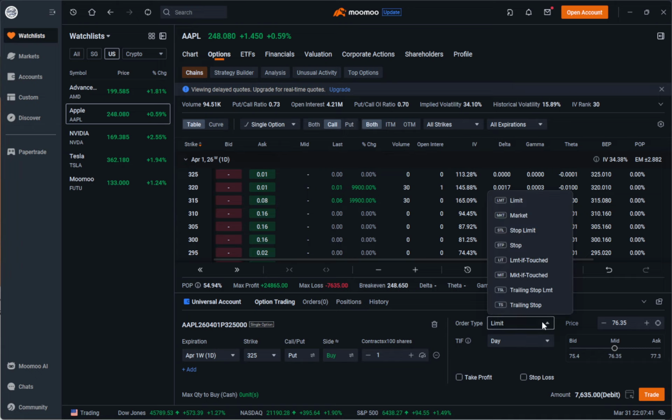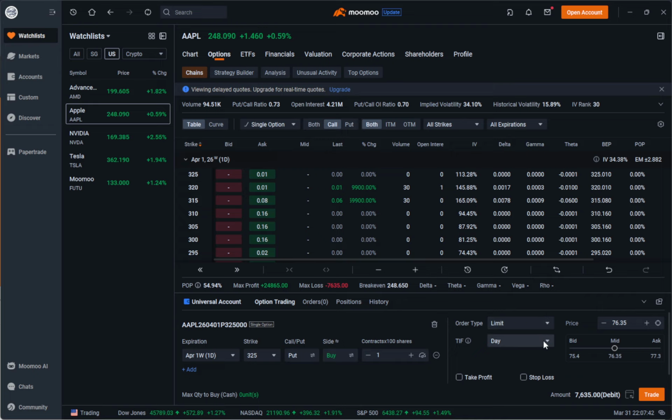Tap a specific contract to analyze it. You'll see a profit and loss chart, the break-even price, and detailed Greeks like delta, gamma, and theta. Review these carefully before placing an order. When you're ready, tap Trade, choose Buy or Sell, set your quantity, and confirm the order after reviewing the details. Take your time, double-check the pricing, and you're set.